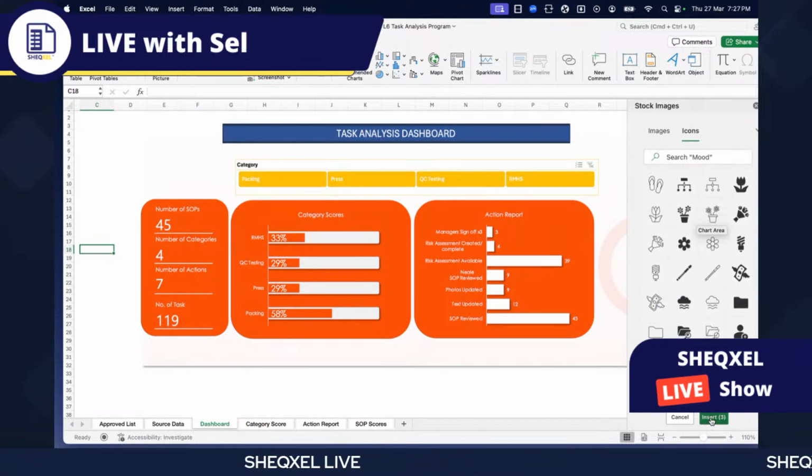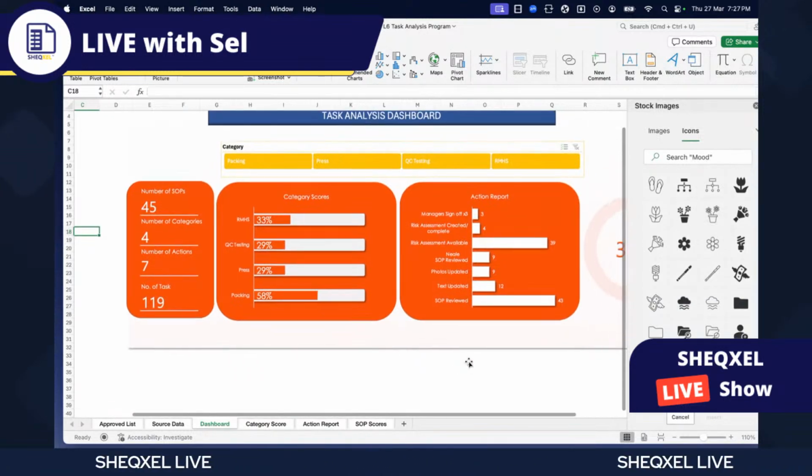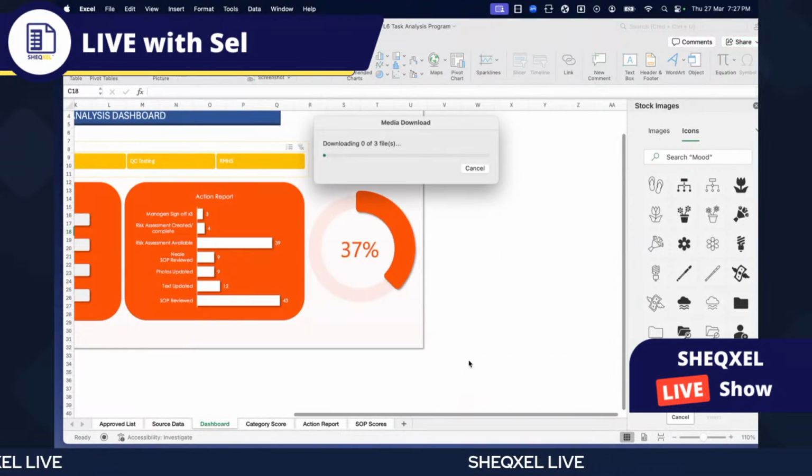All right, so let me just insert the ones that I've picked. At least we can start with this one. There are about 3 of them. All right, so just load in.